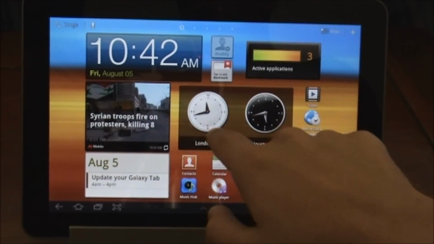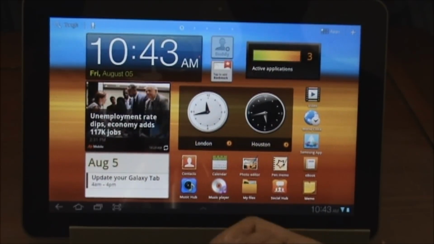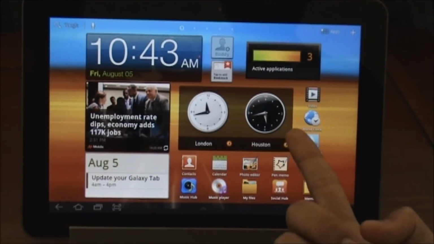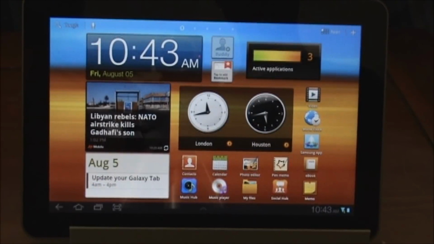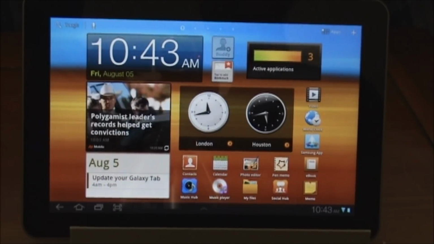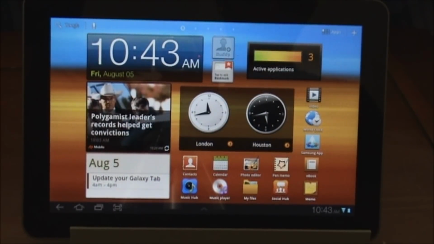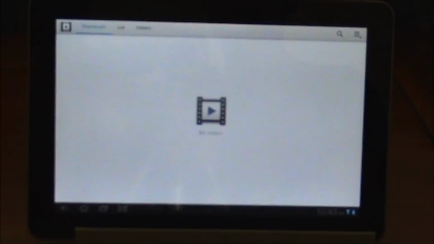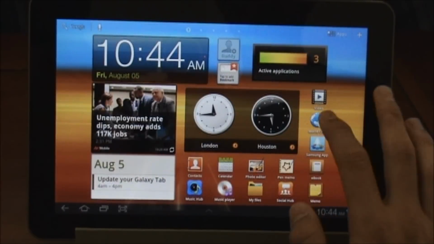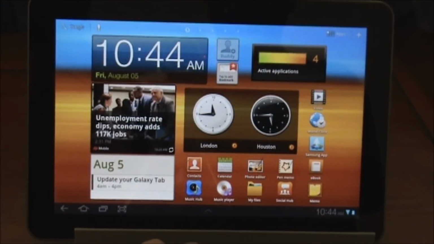AP Mobile. Dual clocks for dual places. And this is not accurate right now because I'm in Houston, and it's saying it's almost 5:45 in the morning, when at the bottom here, it says it's 10:43. So I think Samsung will have to fix that. Excuse me. Let's go with video. And I have no videos. World clock, and what you'd expect. World clock, a map with countries in it.